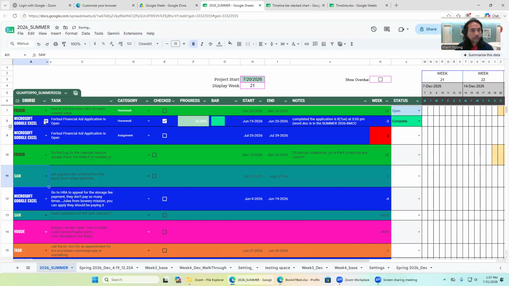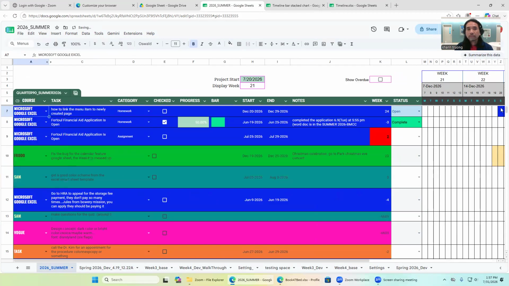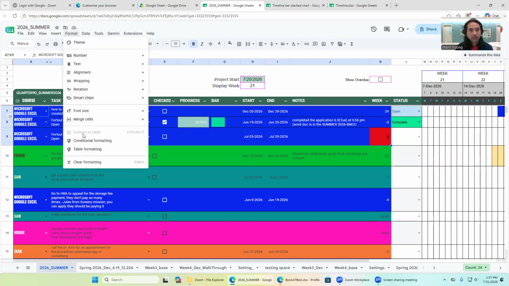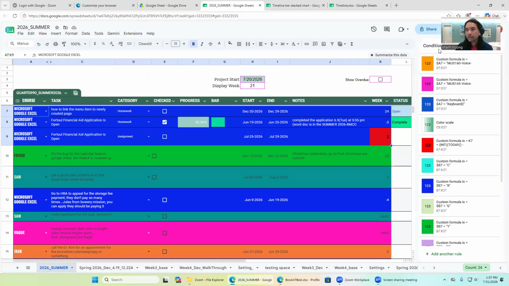Right? When you do a different person, you have a different color. And this is exactly what we do right here. Conditional formatting, right? Keyboard, right?